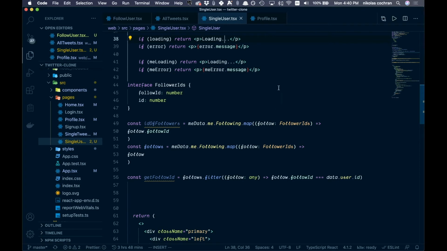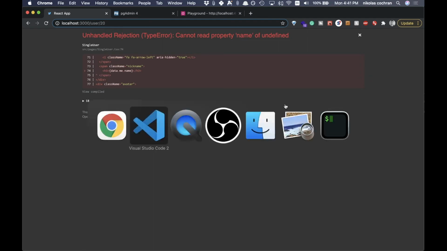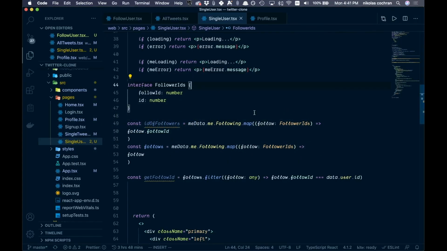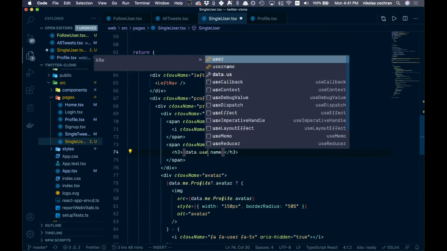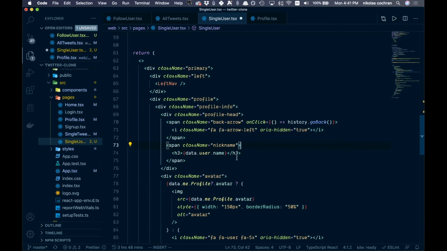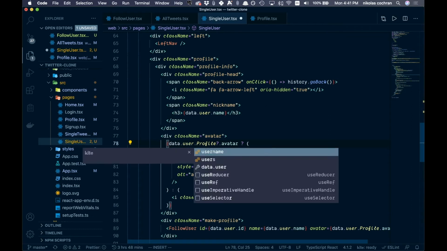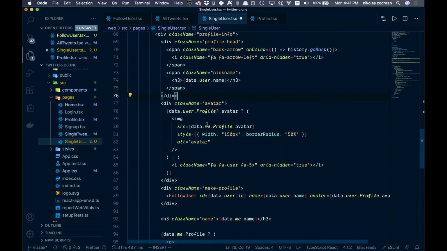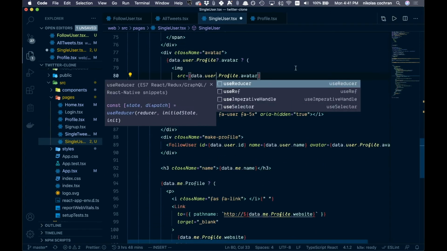Now, let's go over and check this out. All right, so we still got an error. I just realized we haven't finished switching any of this stuff over. So right now we have data.me.name, but we actually want data.user.name. All these me's are going to be basically users. So we can go data.user.profile, data.user.profile.avatar, keep it going down here.